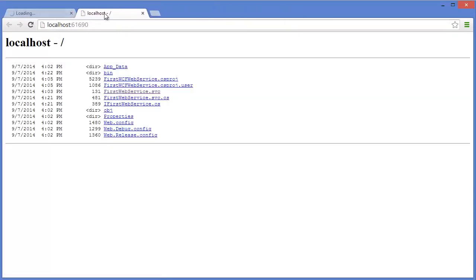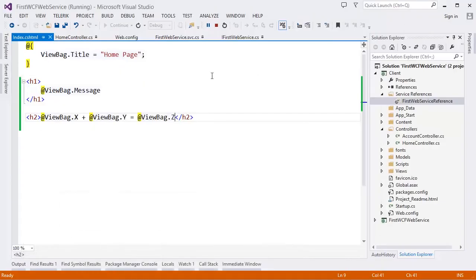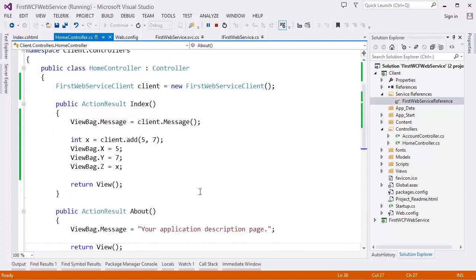Now start the application. The service is started. Now our client is going to be started. Alright, as you can see, 5 plus 7 equals 12. That means in this service I send data from client, which is 5 and 7 as parameters, and the service is returning the result as integer. So this is your first WCF web application.